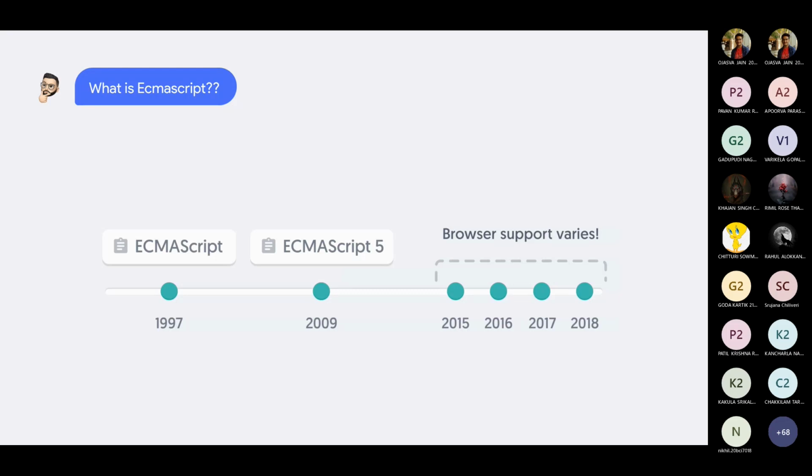ECMAScript is an organization which decides the standards for JavaScript, like which version is running currently, what should be the name of this particular version, which decides the versions of JavaScript. Okay, like ECMAScript is not a specification. This is the most important thing, and in 1997, ECMAScript was started, and in 2009, ECMAScript 5 was released, which was a very major one. ECMAScript 5 was a very major update for JavaScript.